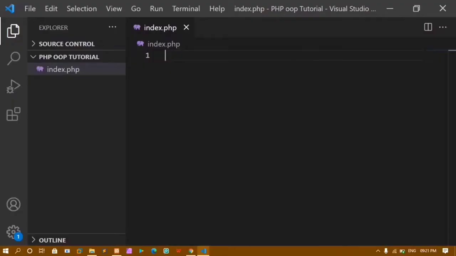Now in this file I will show how to create classes and what the syntax of classes is. Before that, I will write the definition of classes.